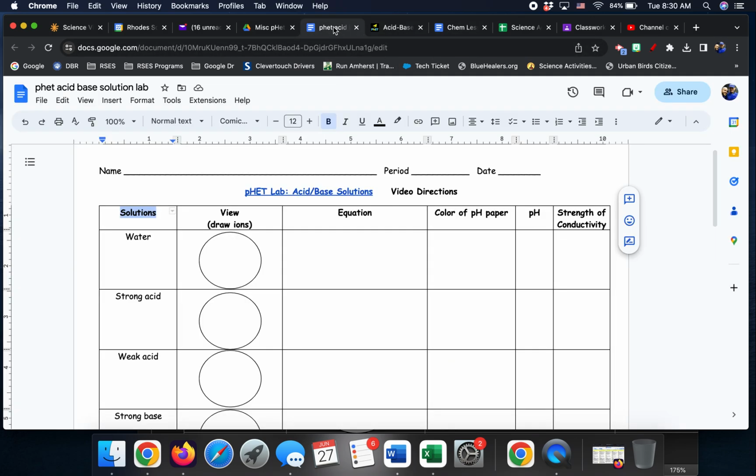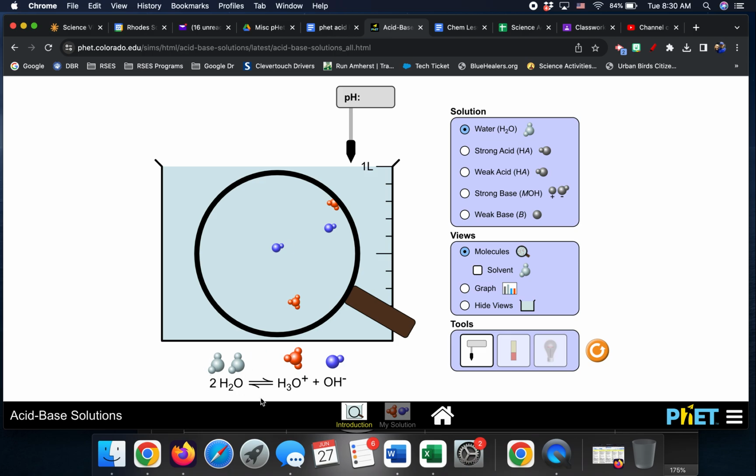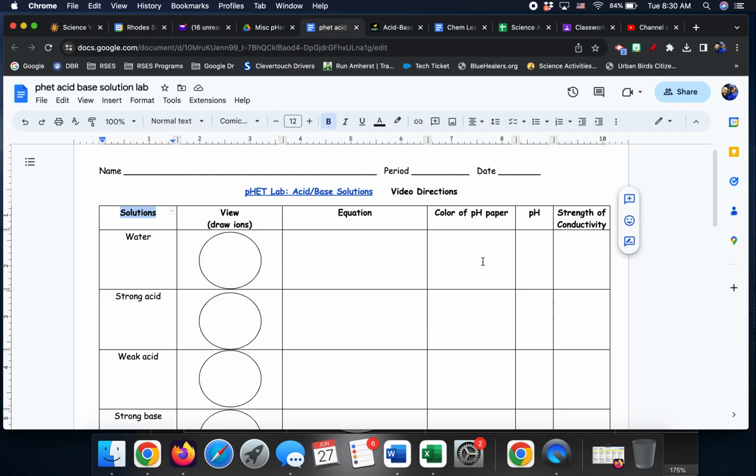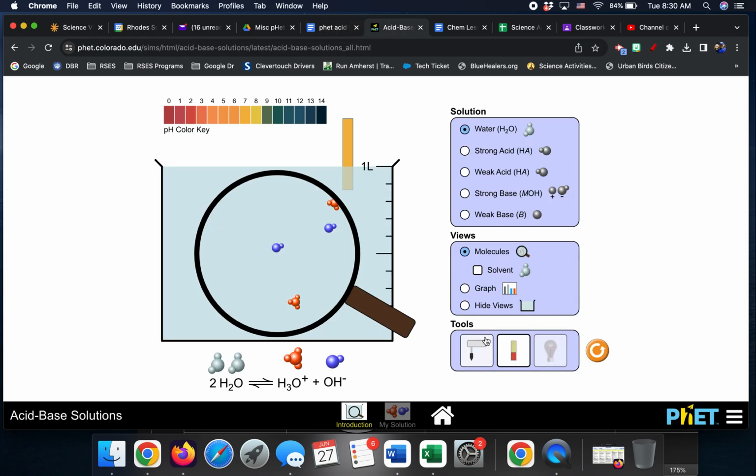And then it says the equation. That'll be underneath. So down here, you'll make sure you write that out. Color of pH paper. You'll click on the pH paper. Don't write this color. You have to drag it and put it down, and then the color that it changes to while it's in there. If you dip the whole thing, that's the easiest way, because when it comes out, it'll be the correct color. So that will go in the color. The pH, you'll click on this tool, drag it in there, and it'll give you your answer.